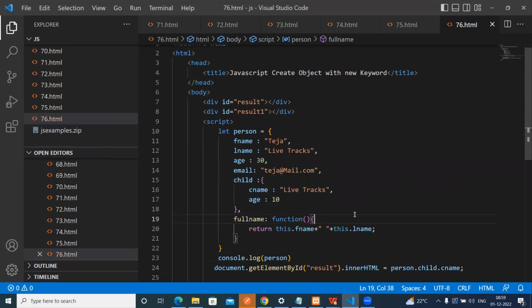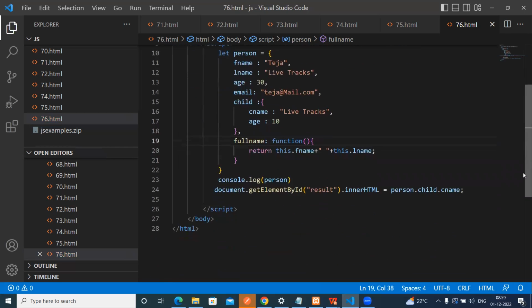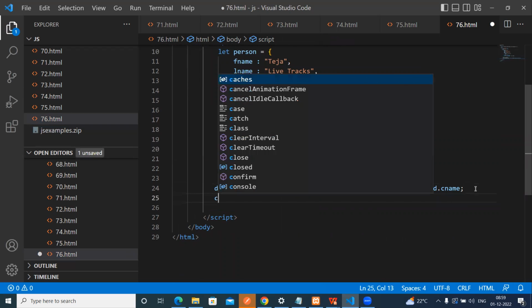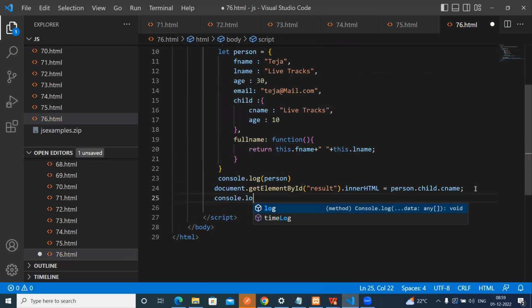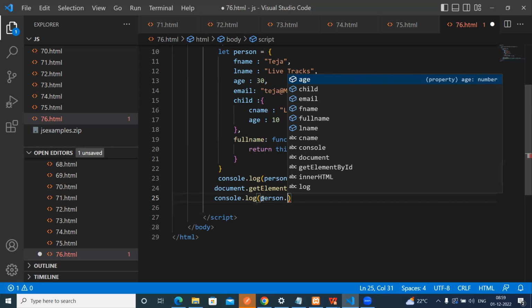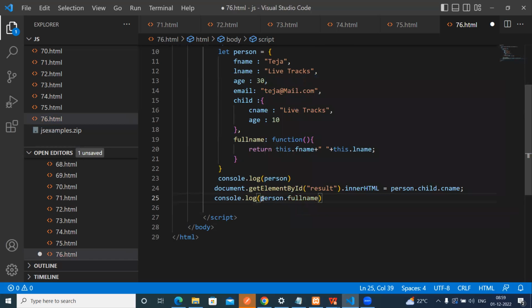Okay, so this is my function, right? Now I want to call fullName. Here we created the nested object, and here we created the function. So then console.log, and how can we call this one? person.fullName. Let's see how we get it.